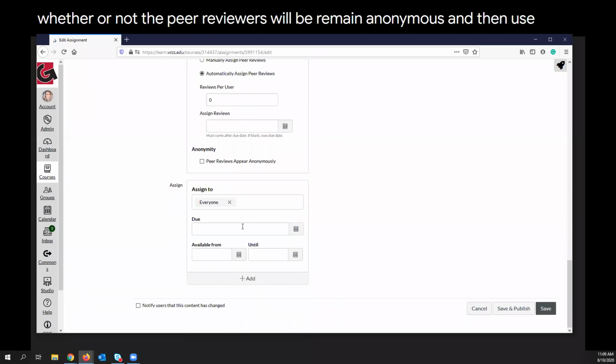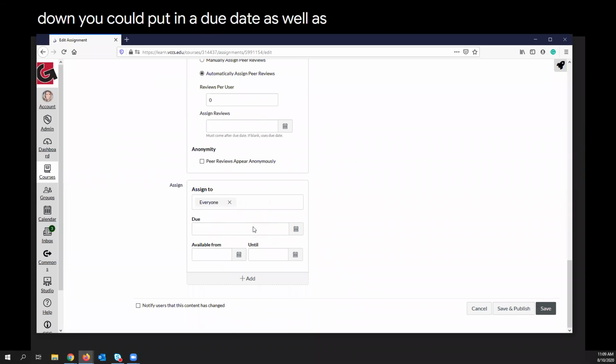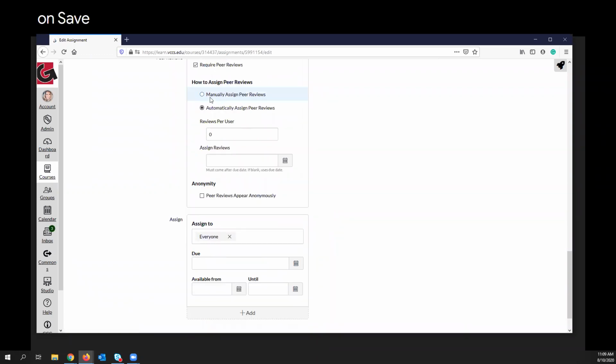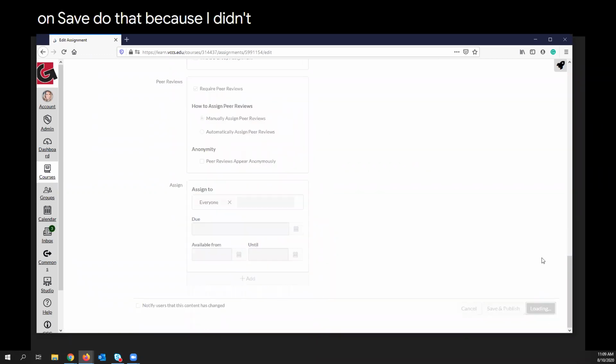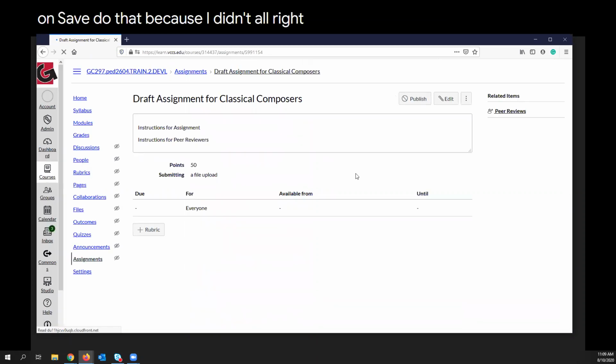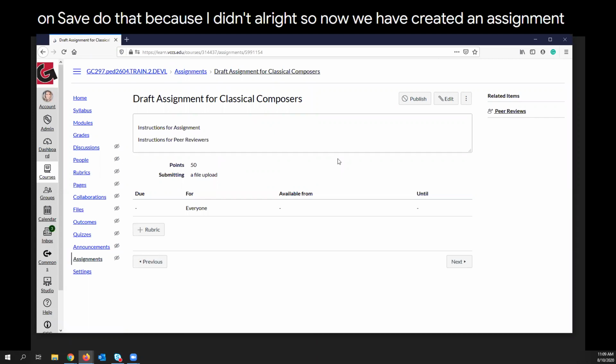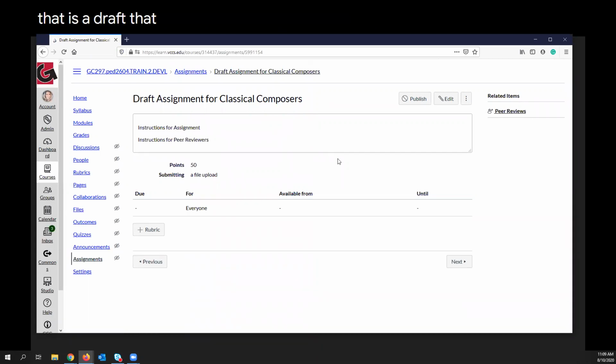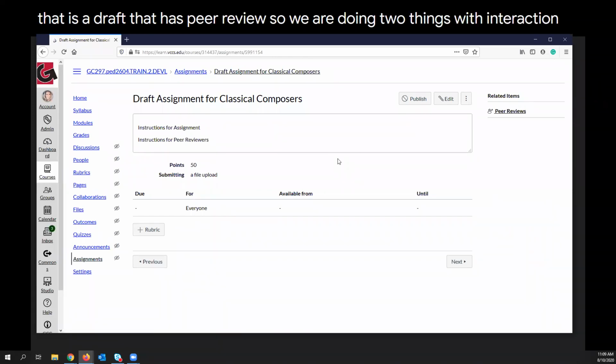And then you scroll down, you can put in a due date as well as availability dates, and then you click on save. It's not going to let me do that because I didn't. All right. So now we have created an assignment that is a draft that has peer review. So we are doing two things with interaction in a single assignment.